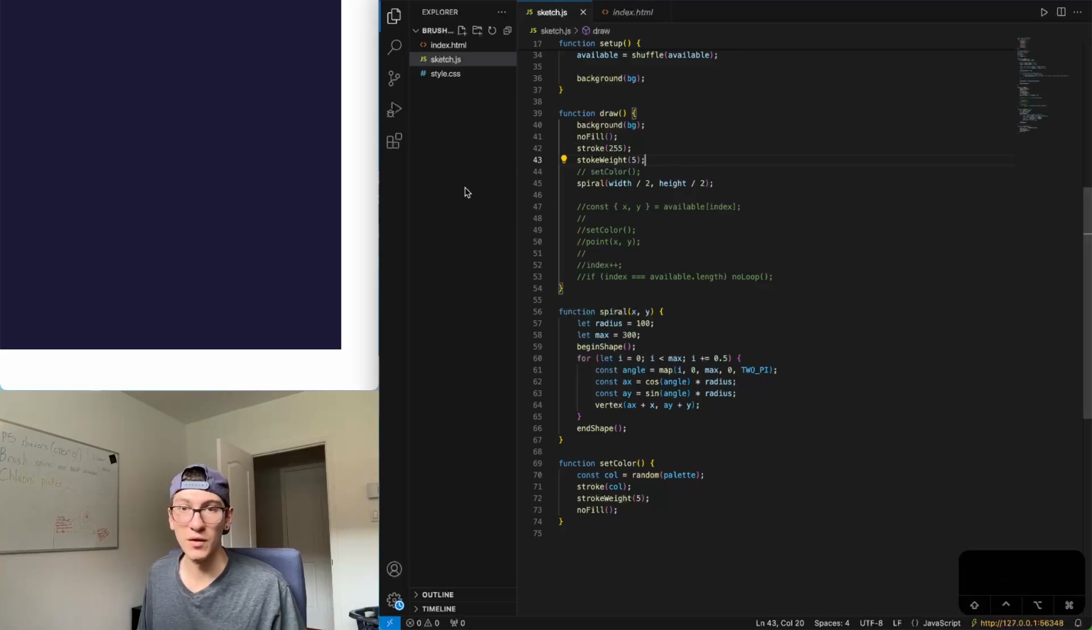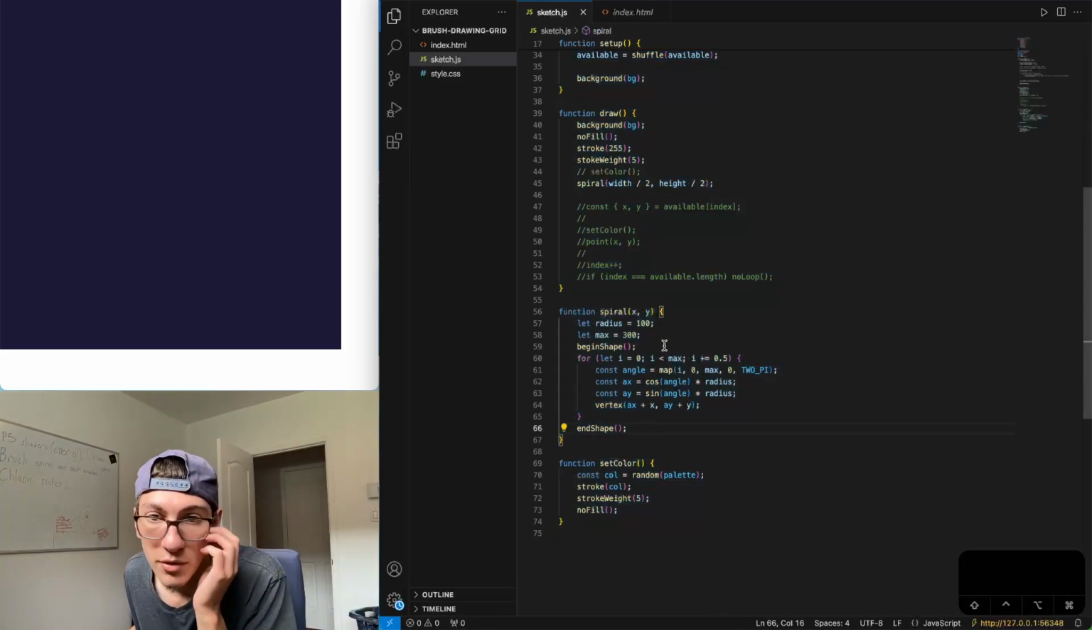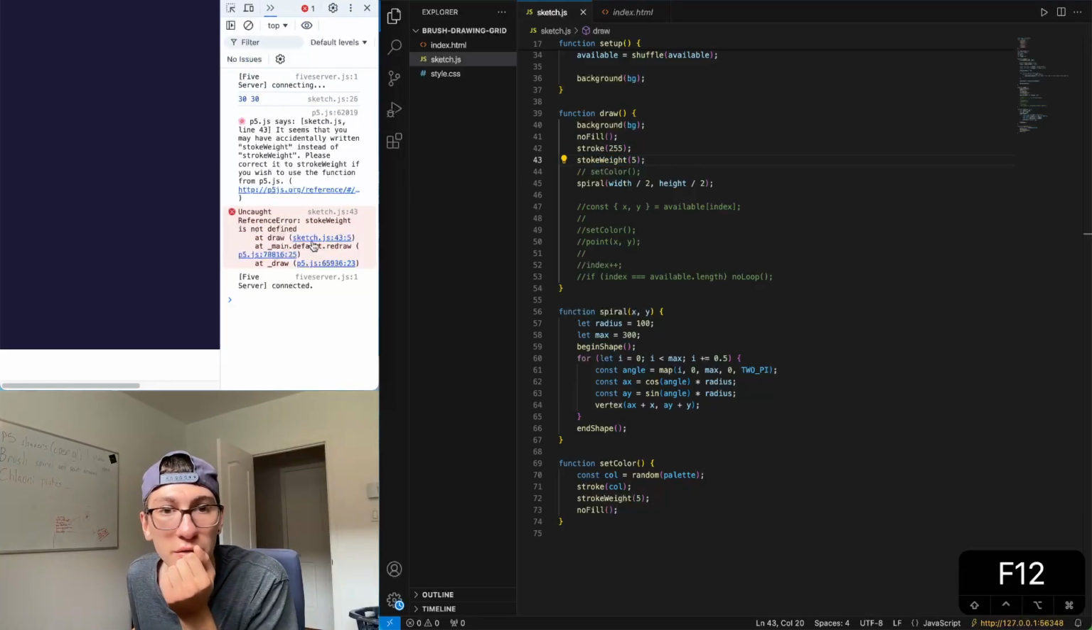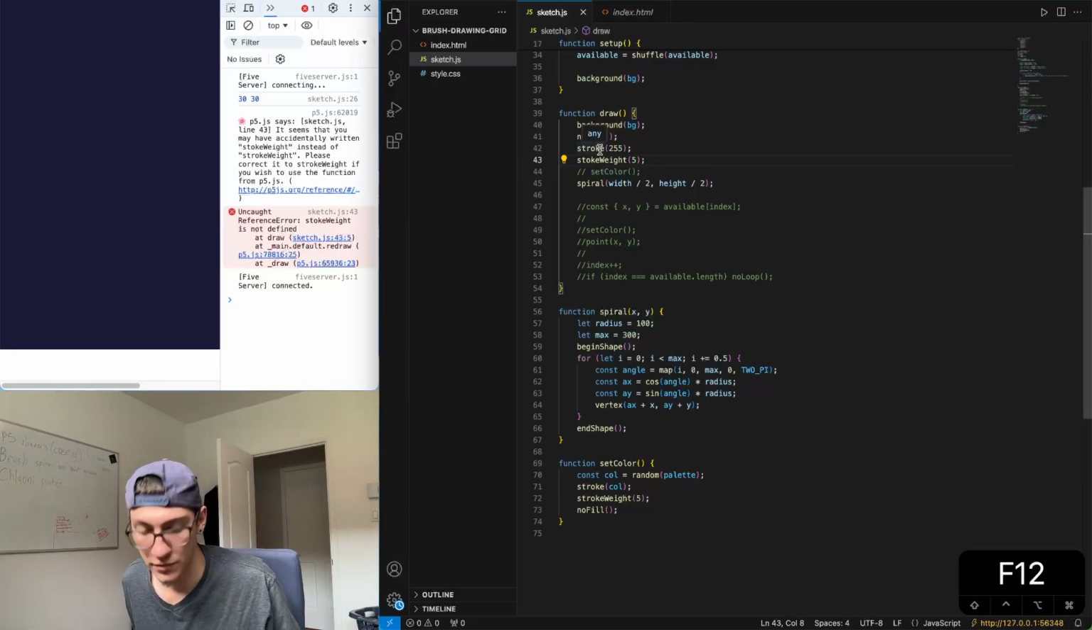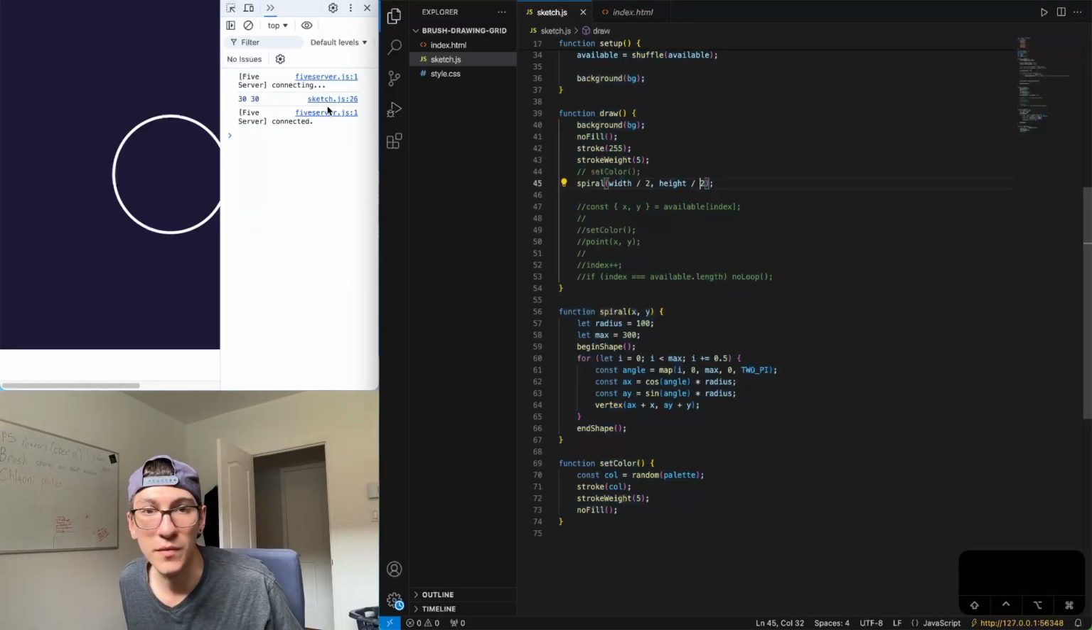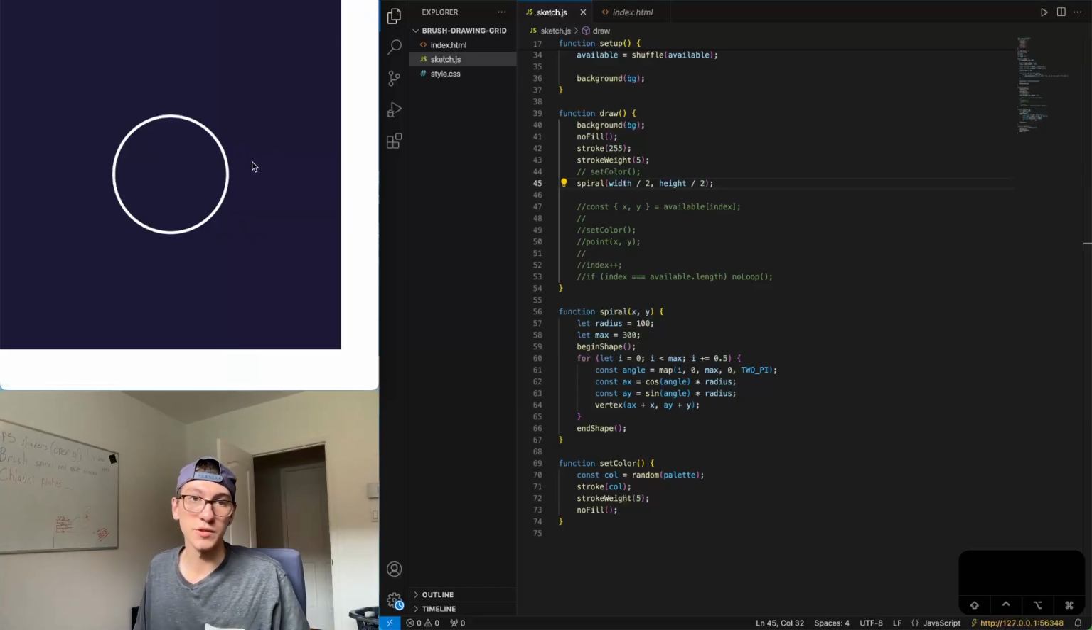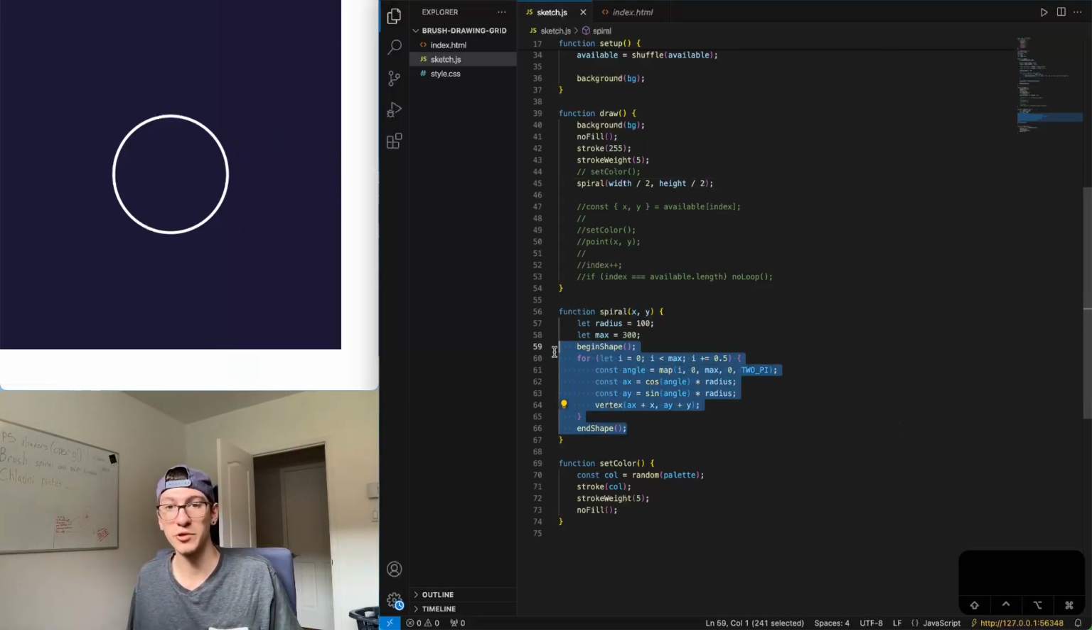Okay. So what is the issue right now? Should show the spiral that we had. Well, the circle. Stroke 255, no fill, stroke weight 5. Is there any issue over here? There is. Stroke, oh, I'm missing R. There you go, awesome. So we have a circle. That's how you do a circle.